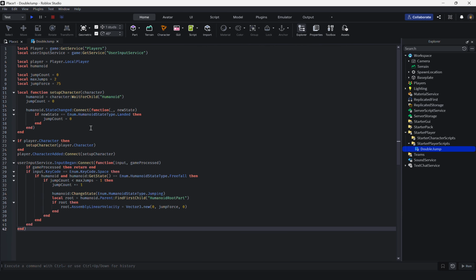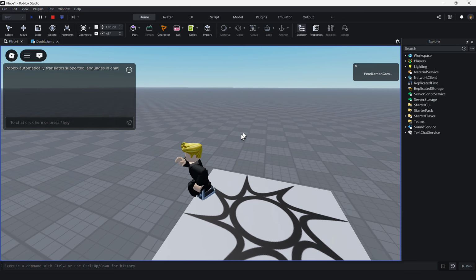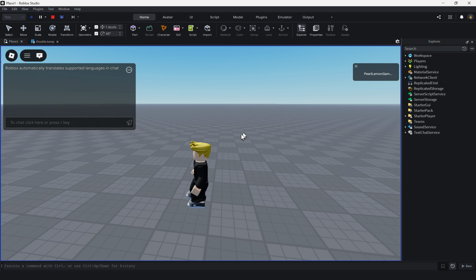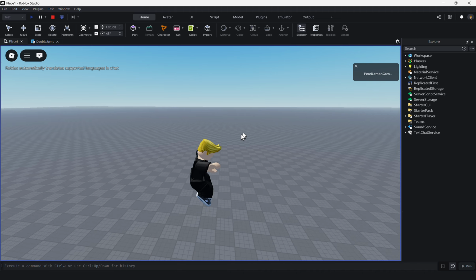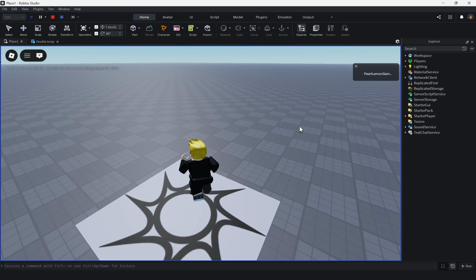So we already have it. Whenever it's on a freefall, then we can jump. So let's test it out. Let's play, and then let's do our jump. Okay, there we go. Now you can have a double jump in your adventure game or in your Obby game.